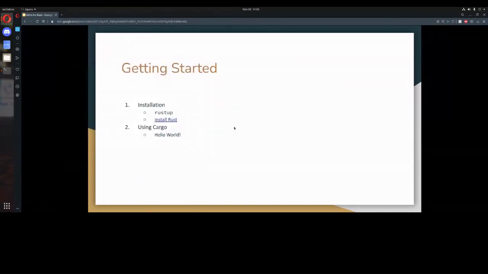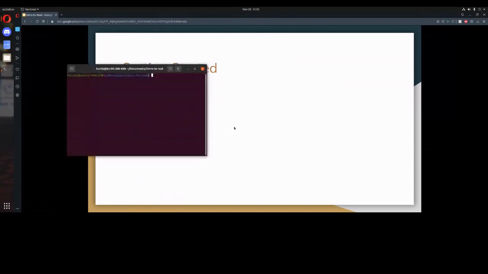And the next thing is cargo. So cargo should be installed with RustUp. And cargo is essentially, if you know Node.js, like NPM, Node Package Manager, cargo is basically that for Rust. So we're going to do a version check on that to make sure it's working as well. And as you can see, I'm good to go on that.